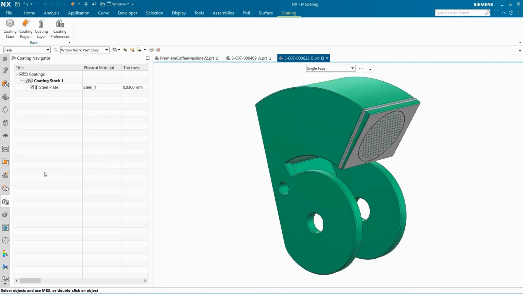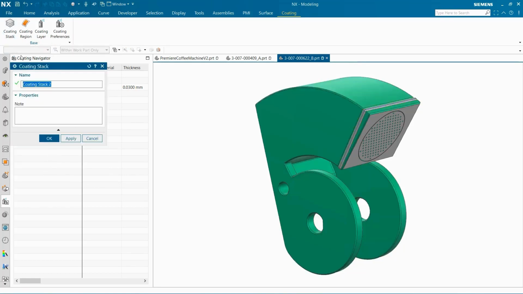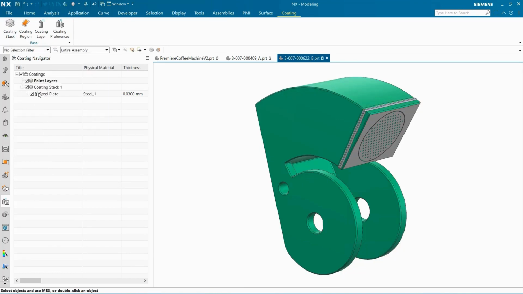Once set, the next thing I want to do is establish a separate coating stack for our paint layers, since it is applied in a different region than our steel plate. To do this, I'm going to use the Coating Stack tool. This is a great way to keep complex assemblies organized when lots of coating layers are applied.